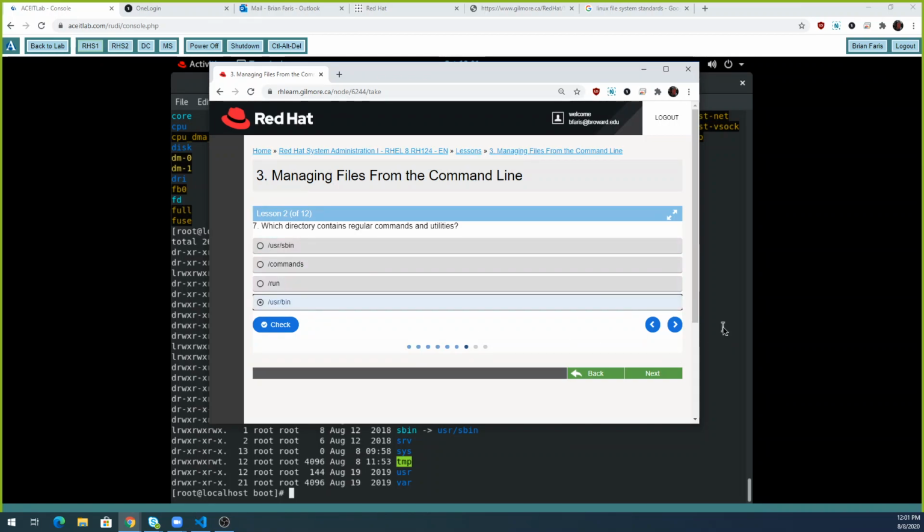Bottom. Check. Okay, but now listen, if you were doing a Linux Plus test, that wouldn't be the right answer. It would be bin. Just keep that in mind. Yeah, because of the link, right? Right. This is the Red Hat way of doing it.